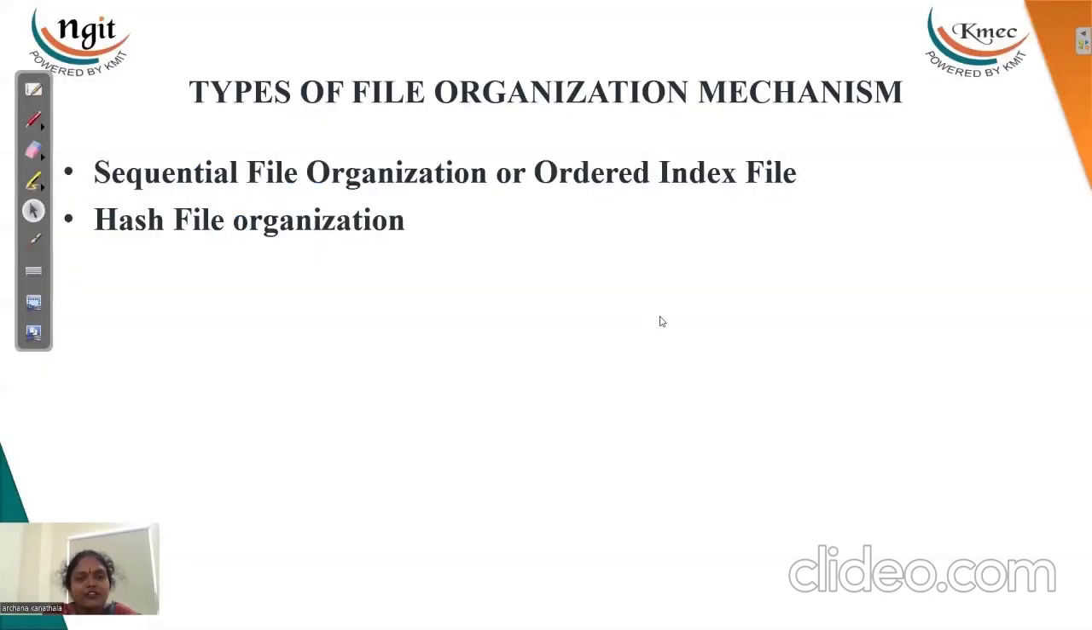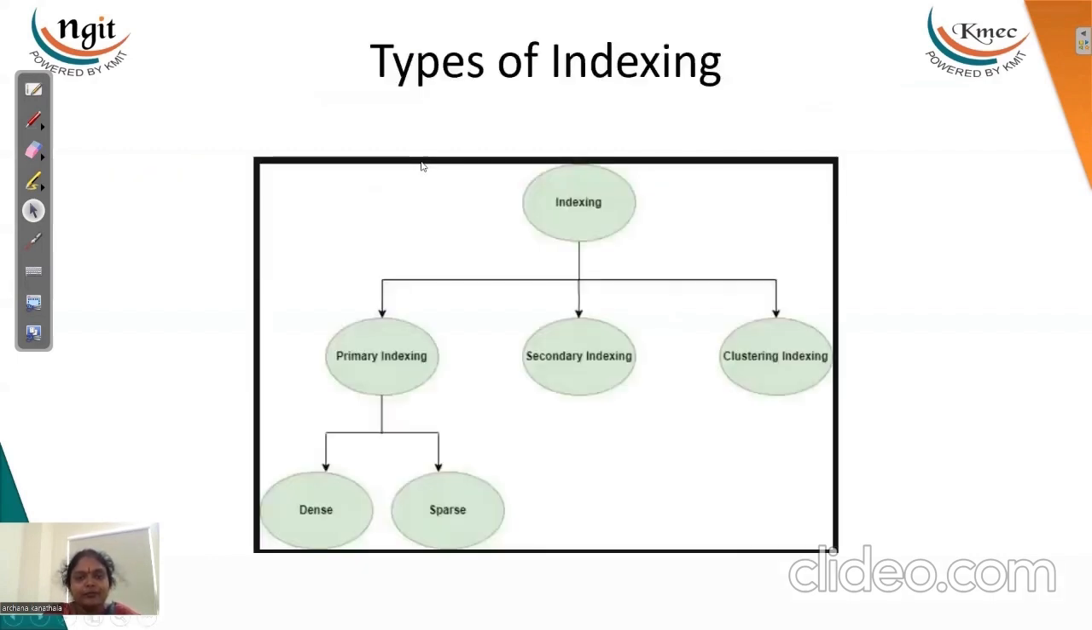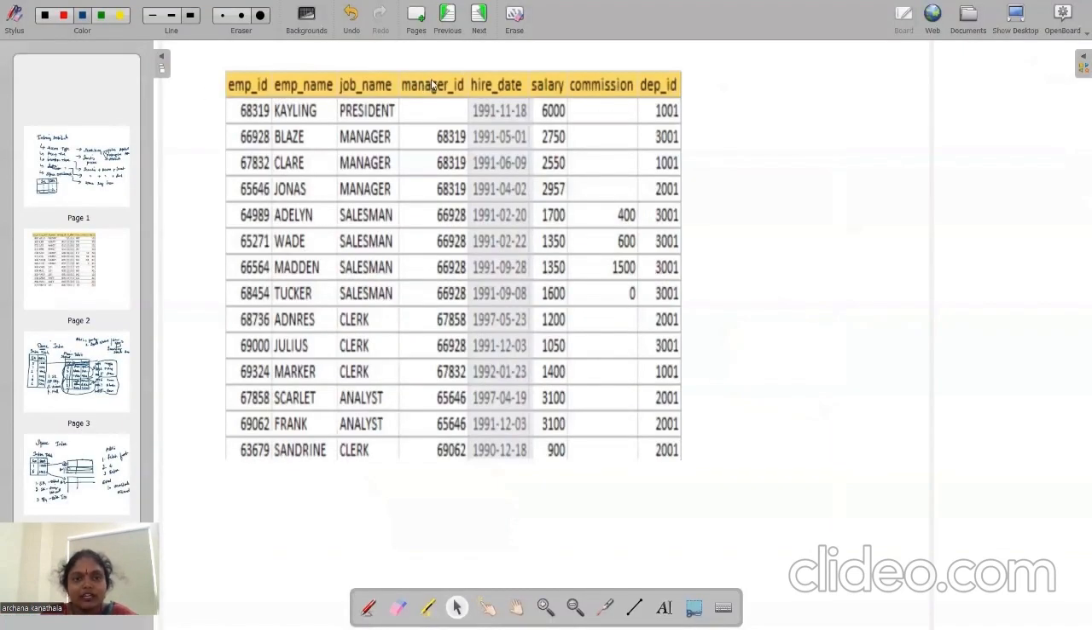Now the next one is hash file organization technique. In this file organization technique, we use different types of indexing mechanisms that can be helpful for fetching the data without compromising the performance of the database management system. Now, let us look at here. Hash file indexing organization technique can employ two types of indexing techniques, that is secondary and clustering technique. Let us look at this with an example.